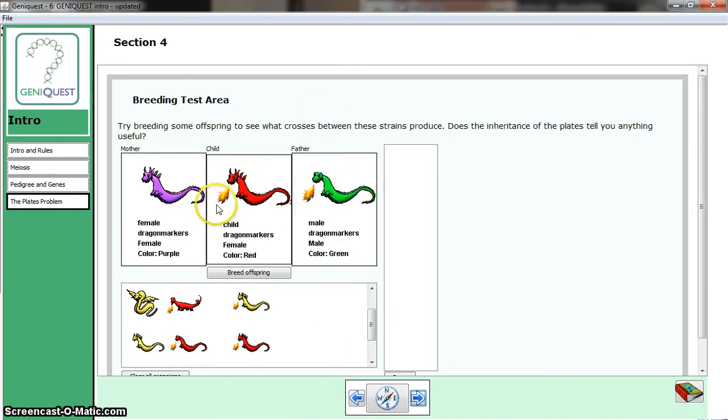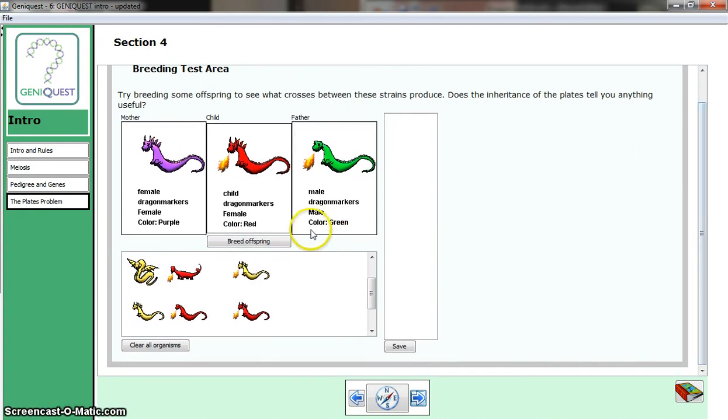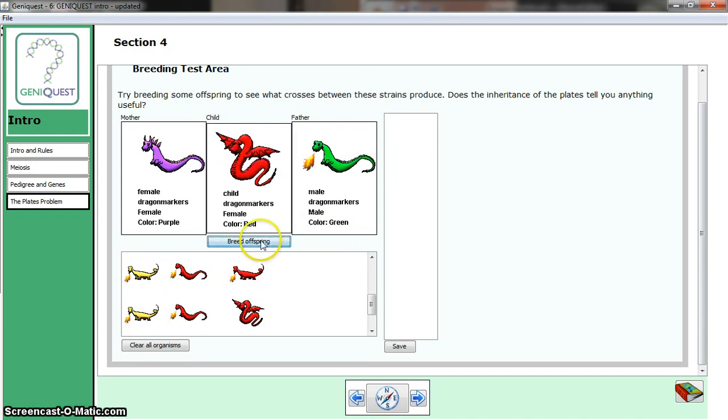So your screen will not have this middle dragon here. You'll have this dragon and this dragon. And again, the breed offspring button will give you offspring down here. So what you can do is breed these offspring, and this chart of the dragons you've bred will begin to form. You'll soon have this big long list of dragons that you've bred, okay?